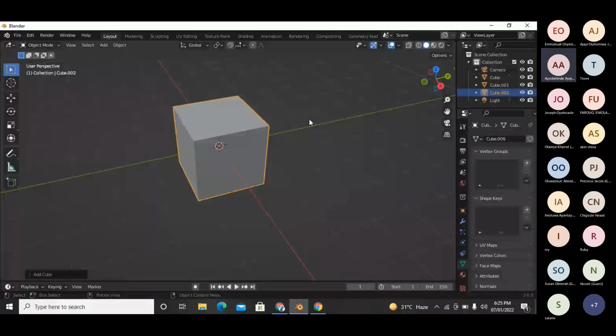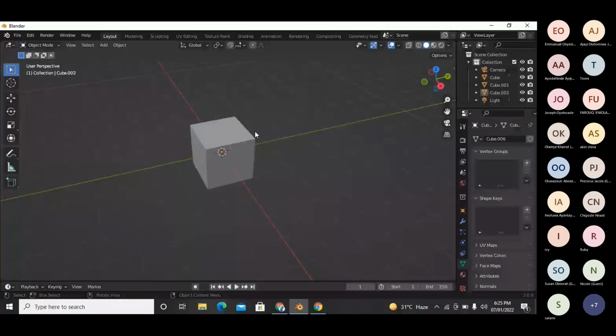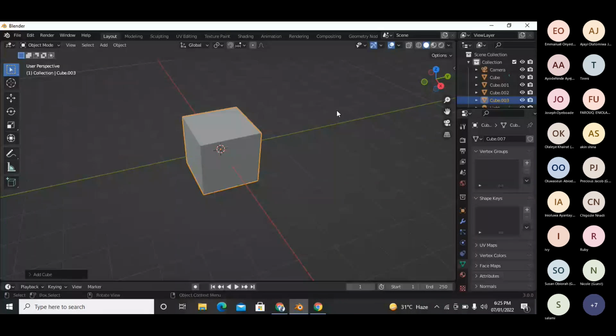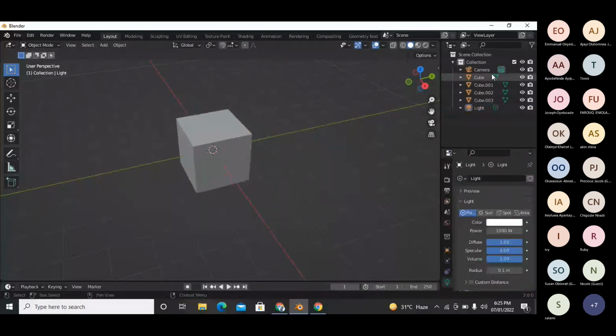Now, something interesting is happening. I've added 3 cubes, but how many cubes are we seeing? One. I don't understand. It's one cube. I'm adding a cube, but it doesn't seem like any cube is being added. When we come to our outliner, we can see the outliner is clearly showing us that we have 4 cubes in our scene. So we can guess what is happening.